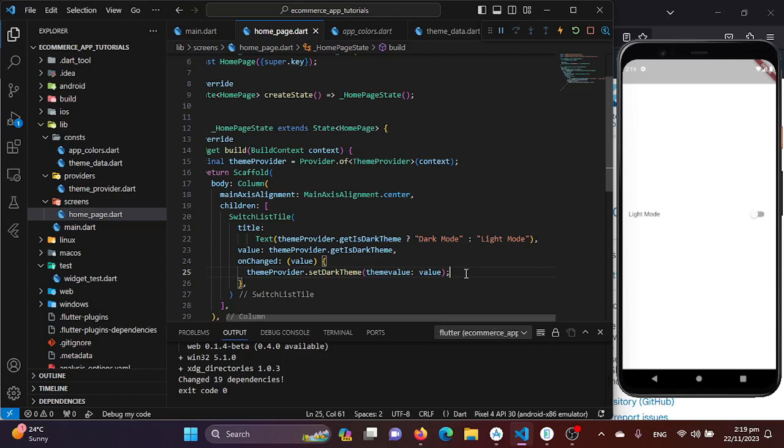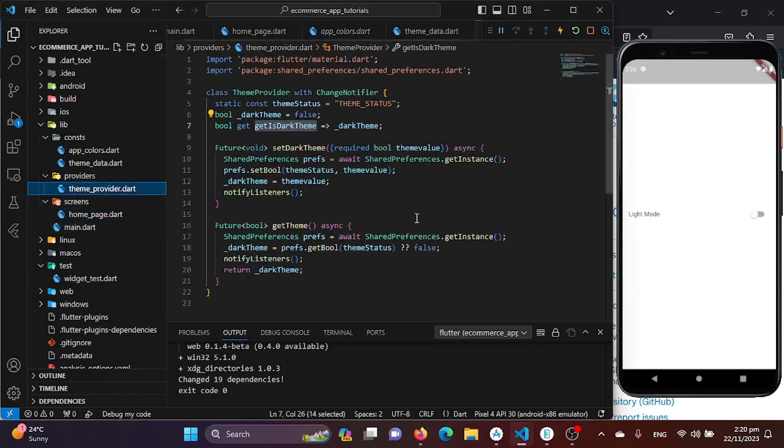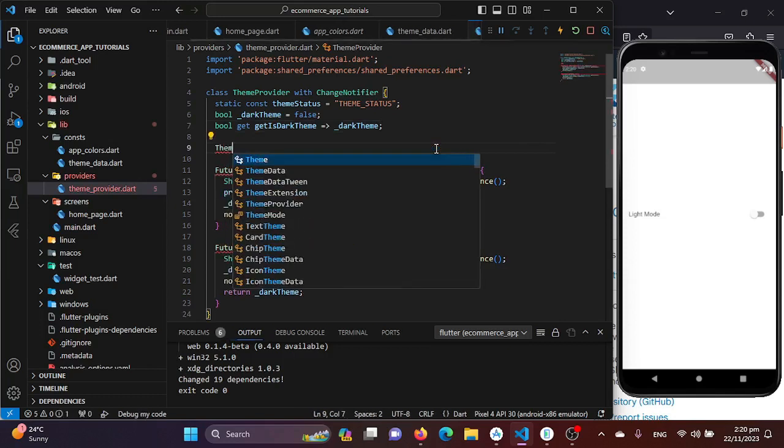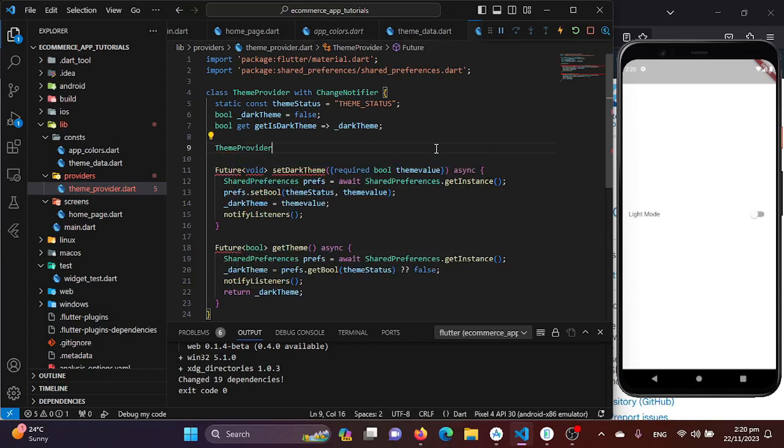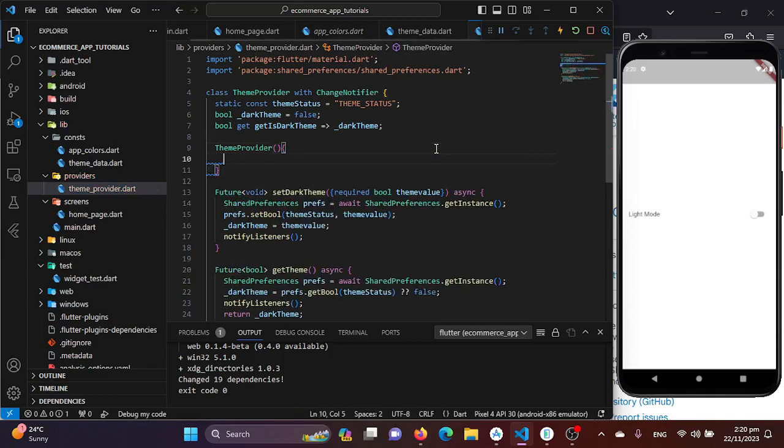And that's it. Now I'll save this again, and when I click here, it is not working as expected. So I'll go back to my theme provider class and check what we have done wrong. Yeah, we have not called the theme provider constructor. So I'll call that, theme provider, and here we will call our getTheme. I'll restart my application first.